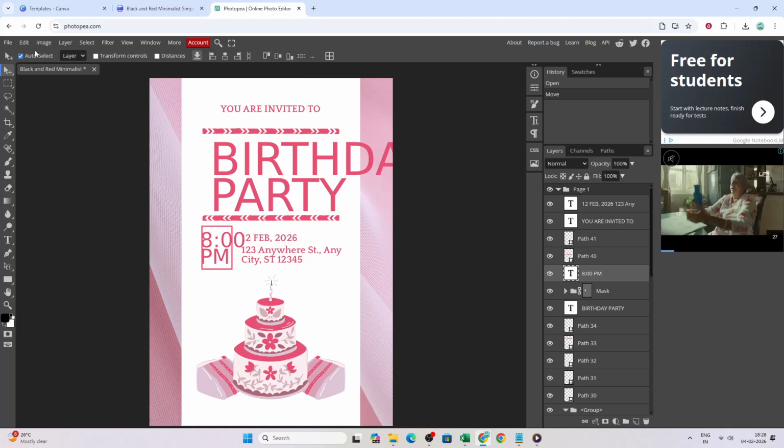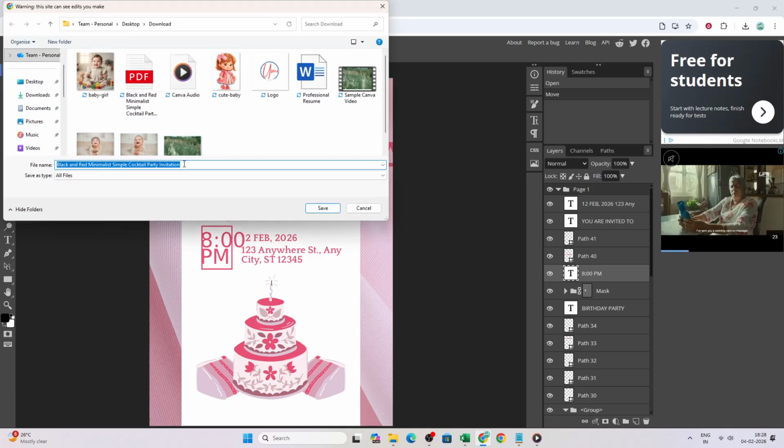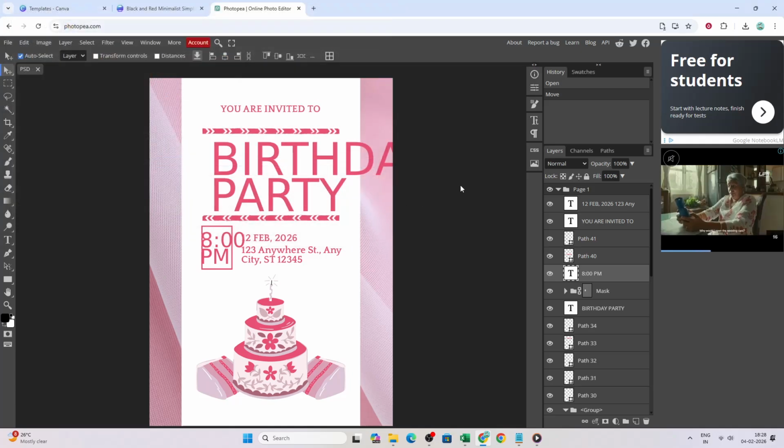Click File, then Save as PSD. This tells Photopea to package the layers and effects into a Photoshop-compatible file. Save the PSD to a location you'll remember, like your project folder or desktop.